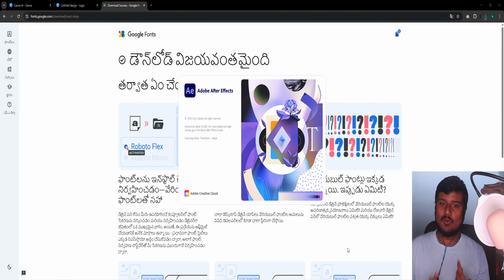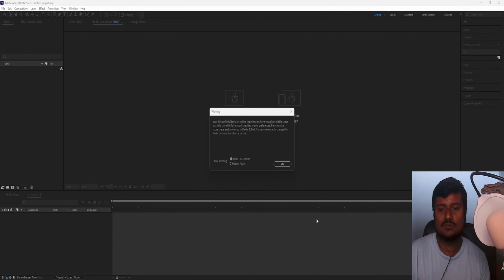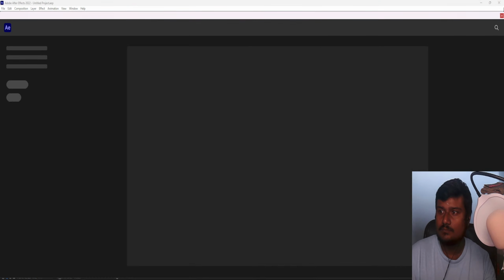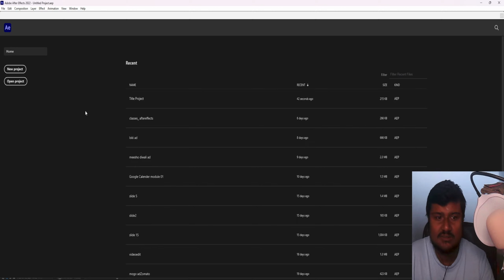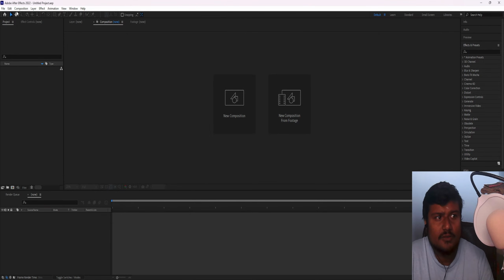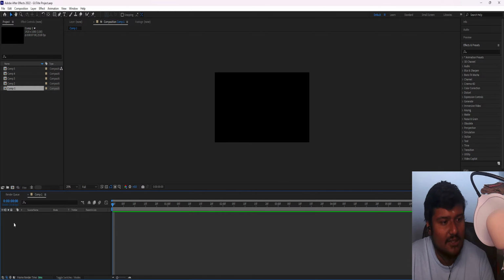Now what we need to do is take 4 text layers. Let it load so that we can pick up where we left off by picking the recent project. You can click on this and it will open. If not, you can go to File, Open Recent, and the title project. That's it. Now choose comp one since it's already there.